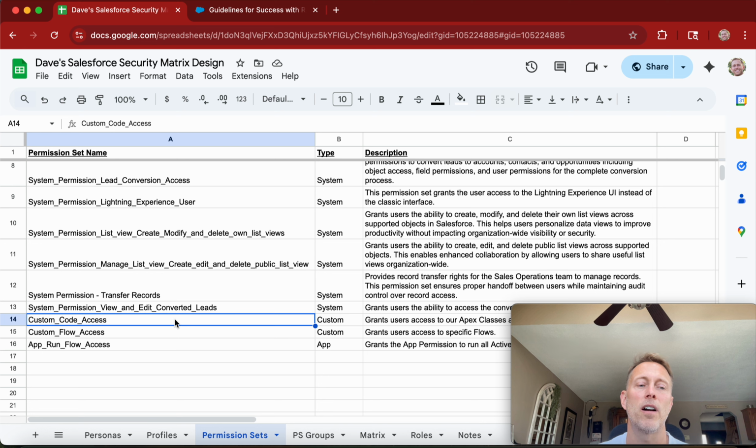Then we get into our custom things. If we were ever to write custom permissions themselves, we'd want to tie them to a permission set. It would be like a custom permission set. In this case, we're creating custom code. So custom code is Apex and our Visualforce pages. You need to assign access to that. It's pretty easy if you only have one permission set.